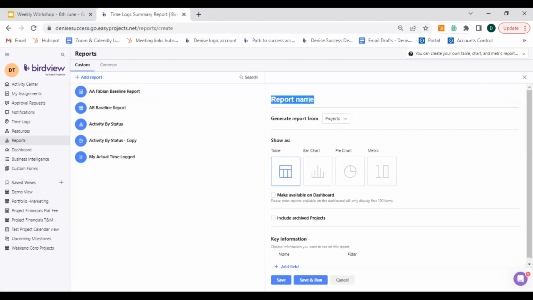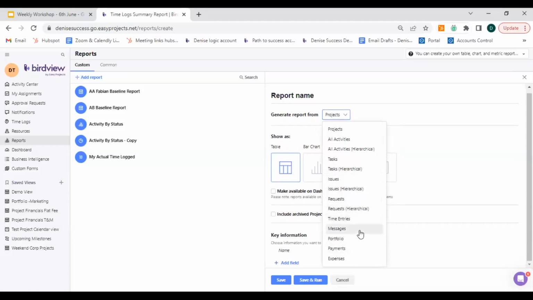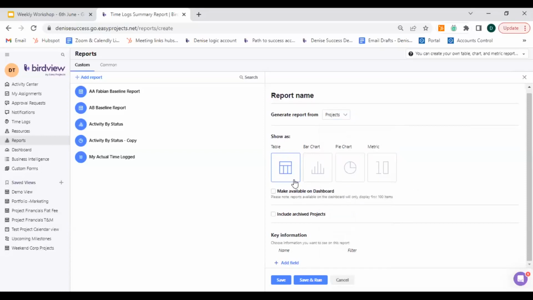So the first option here is for you to give your report a name. You can then go ahead and pick the data source. So where is this information in this report coming from? Is it coming from projects or activities, tasks, issues? This entire list here, this is from where you can generate your data. You can also decide how you want to view this data when it comes to this report. Are you looking to view it in a table, a bar chart, a pie chart, or just a metric?